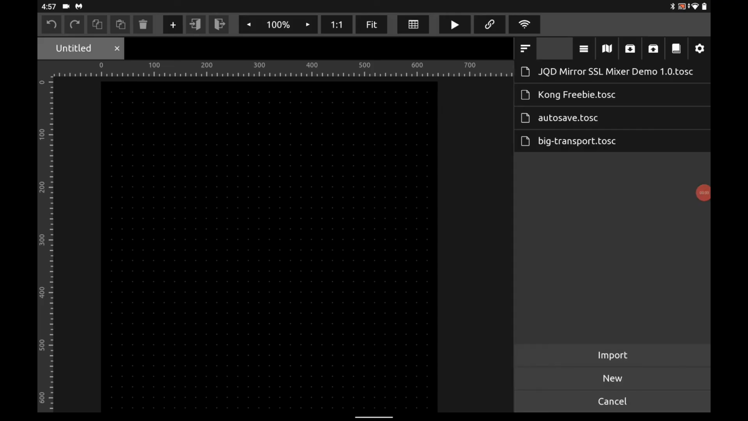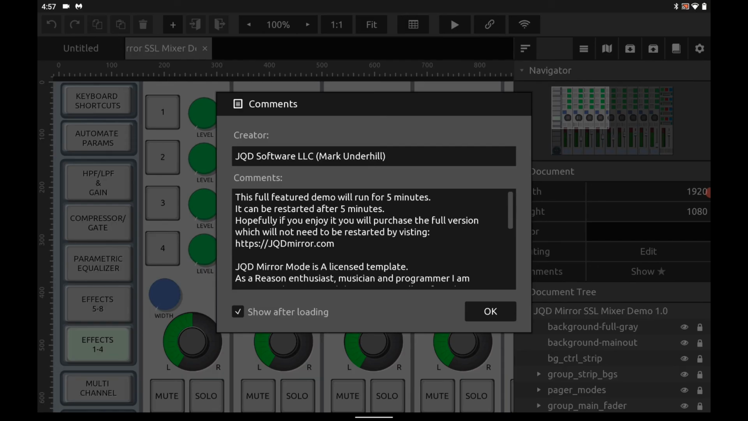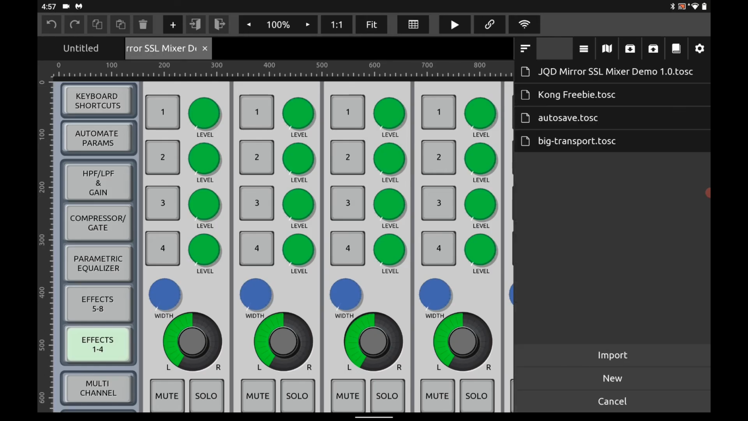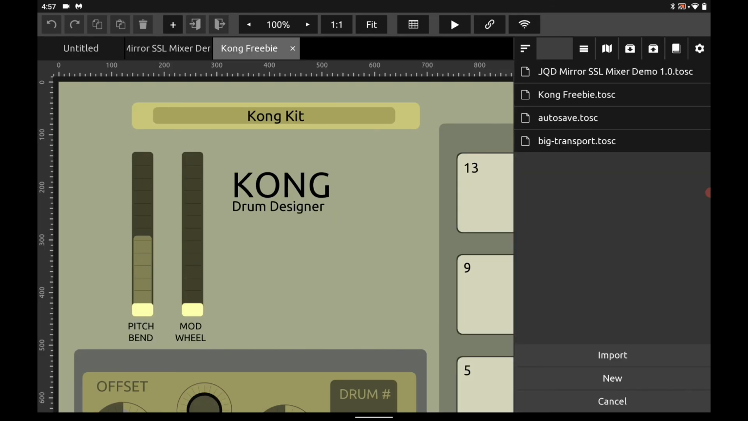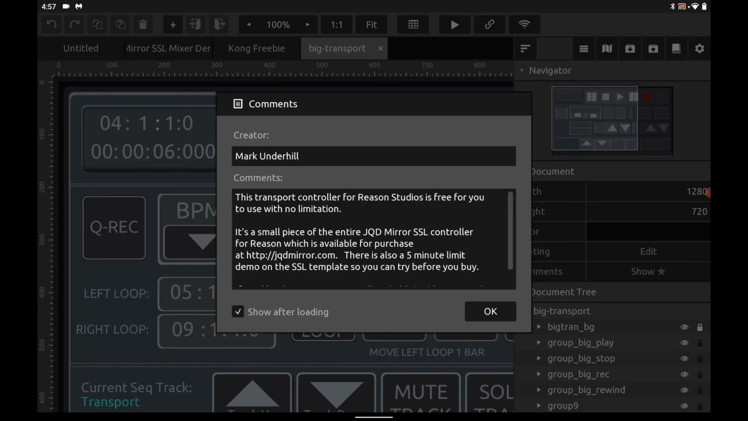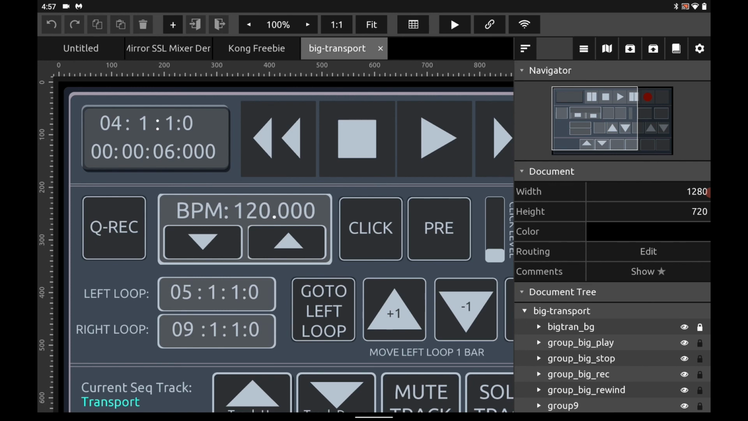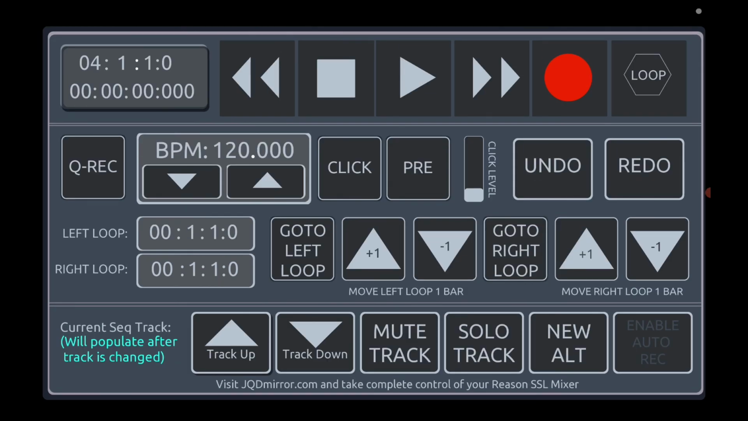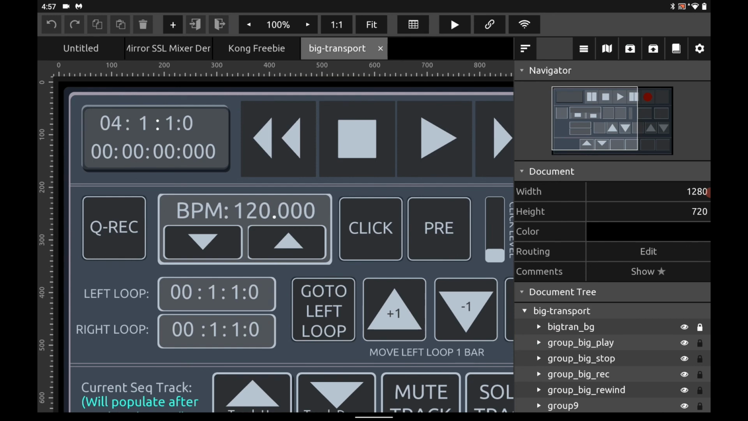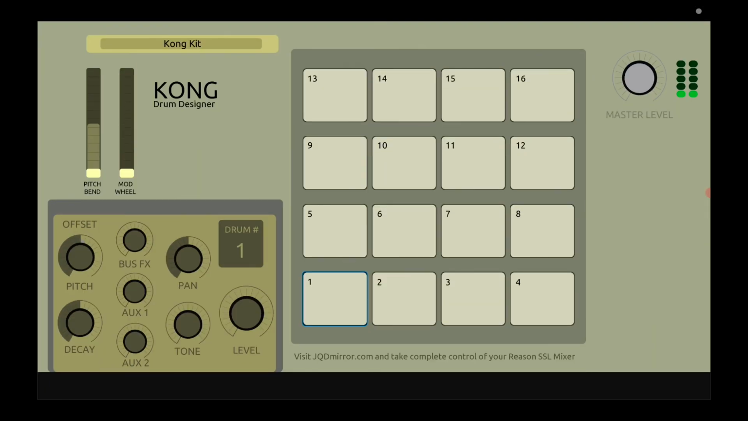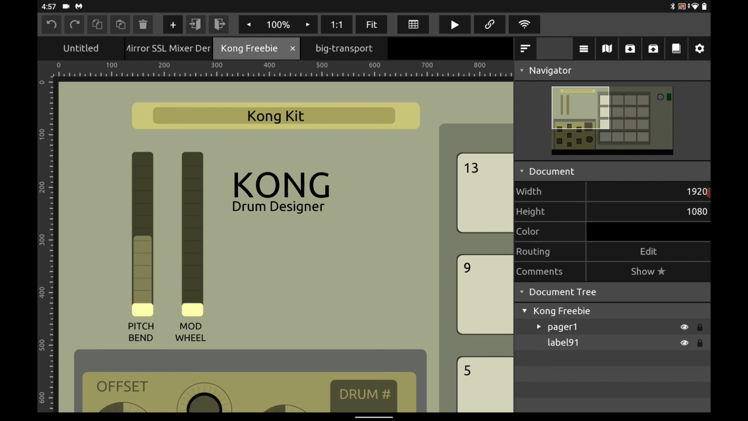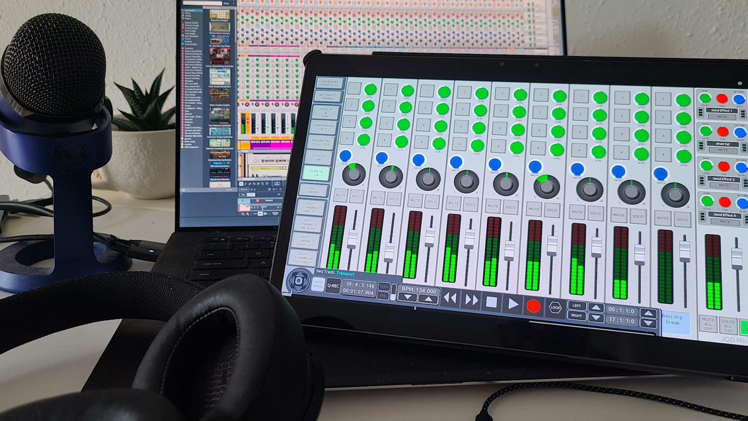Lastly, I'm going to show you how TouchOSC looks with all three of the devices loaded in, with the main mixer and the two freebies, the Kong and the big transport. So it opens up in separate tabs and you press the play button for whichever one you choose. Right now, let's load up the big transport. Close it out, load up the Kong. And as a note, in Reason, you need to unlock the SSL Mixer from JQD Mirror in order to use the Kong. So that is it for the installation video.